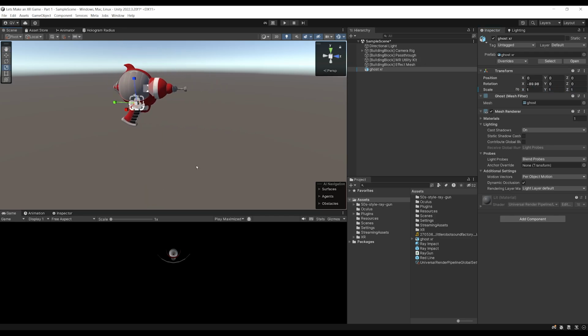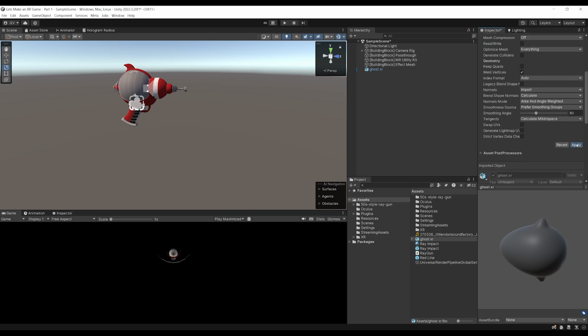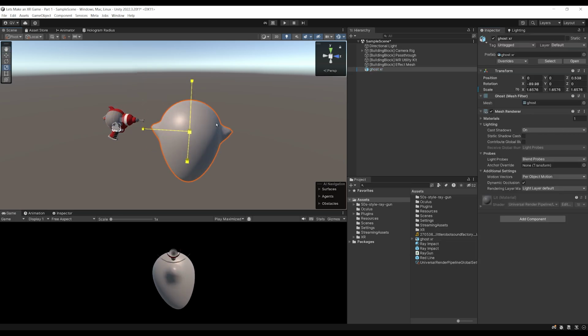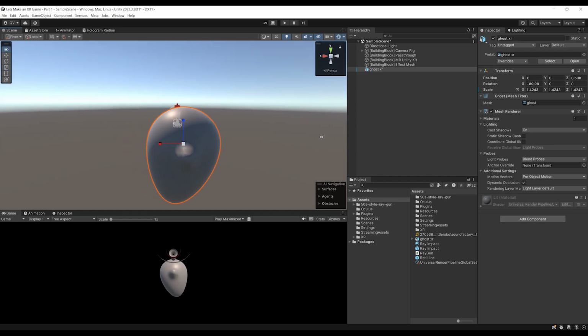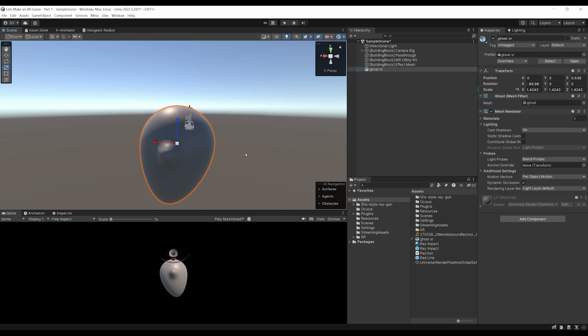But now it is a bit too small, so what we can do is actually go to the ghost model, and on the scale factor, I'm going to set the scale to 10 and then click on apply. And there it is. We have our beautiful ghost, which we can scale as we want. But as you can see, the forward axis of the ghost doesn't point into the blue axis. That is this one right there, which I don't like.